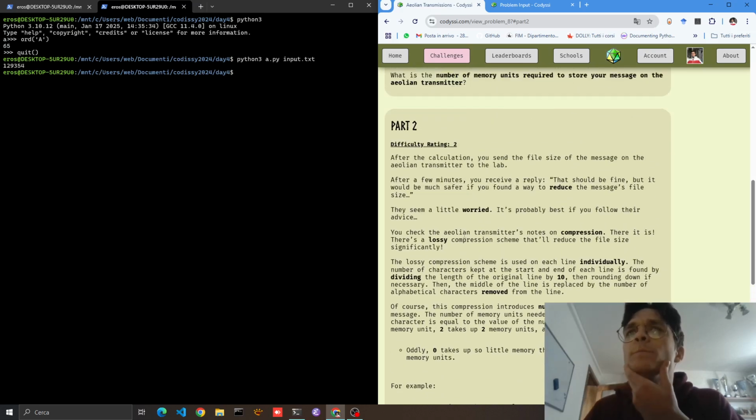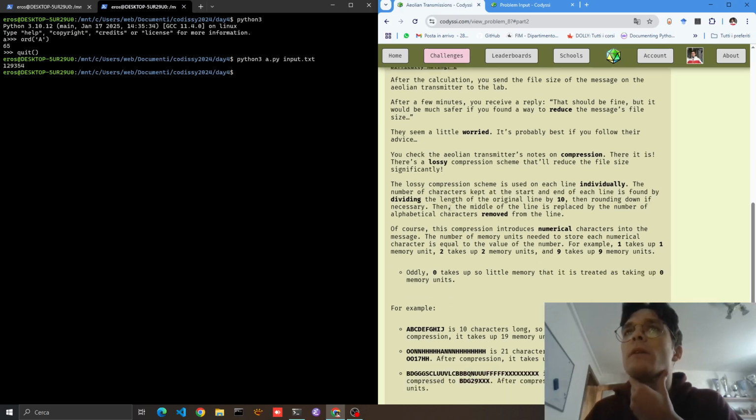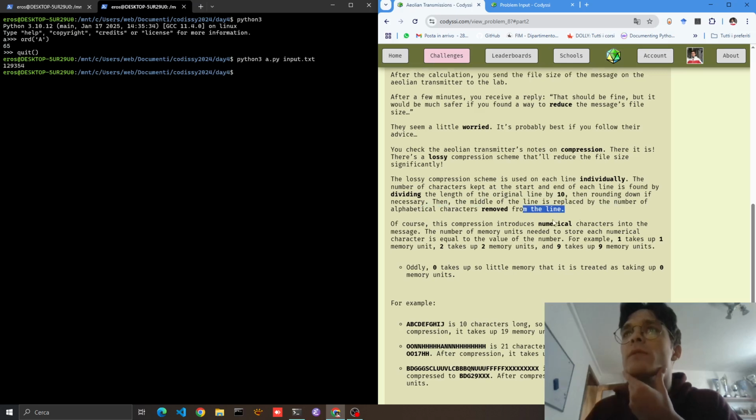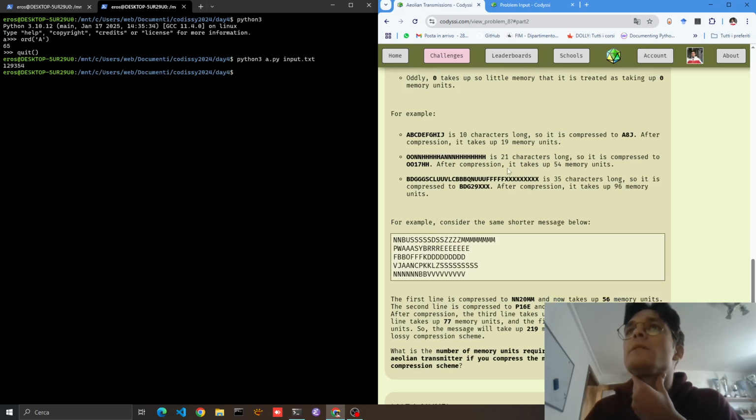Wait. At the end and at the start, n divided by 10, then rounding down. Then the middle of the line is replaced by the number of alphabetical characters removed. Okay, so I divide by 10, so this is 10, so it's 1. So we keep just this and this, and we take this. This means you just keep 2 of them, so O, O, H, H, and then you remove these and replace them with that.